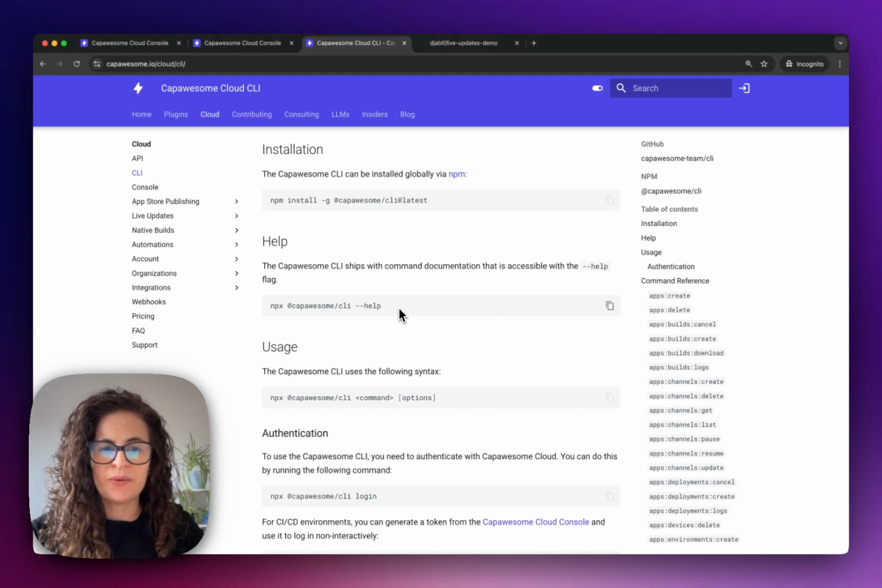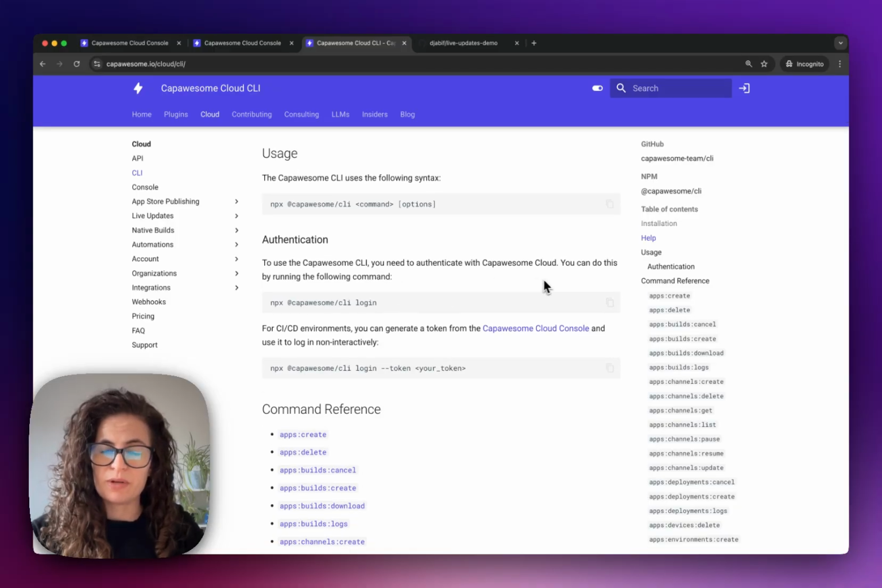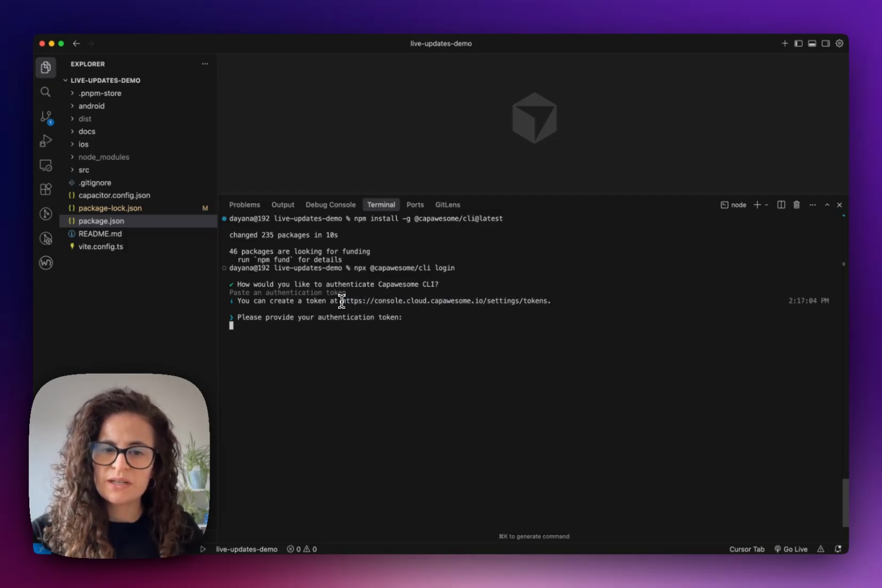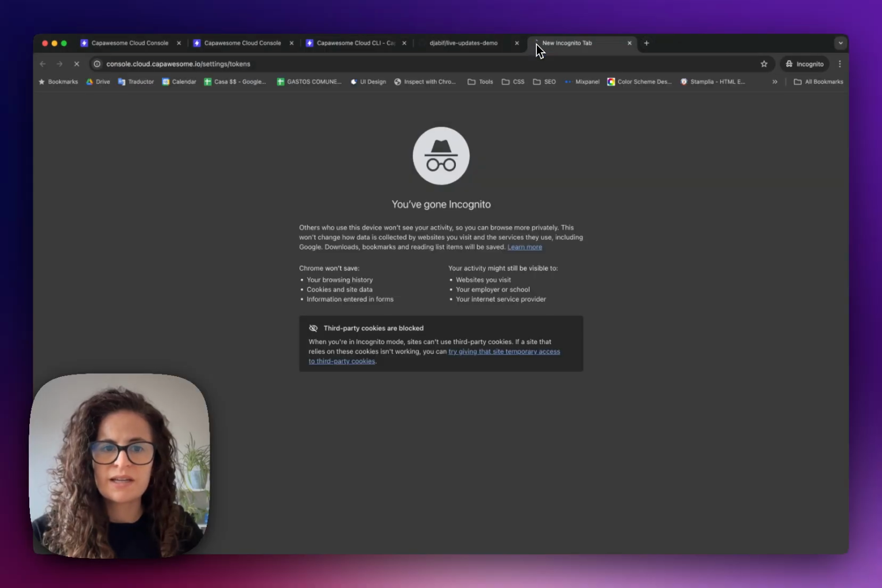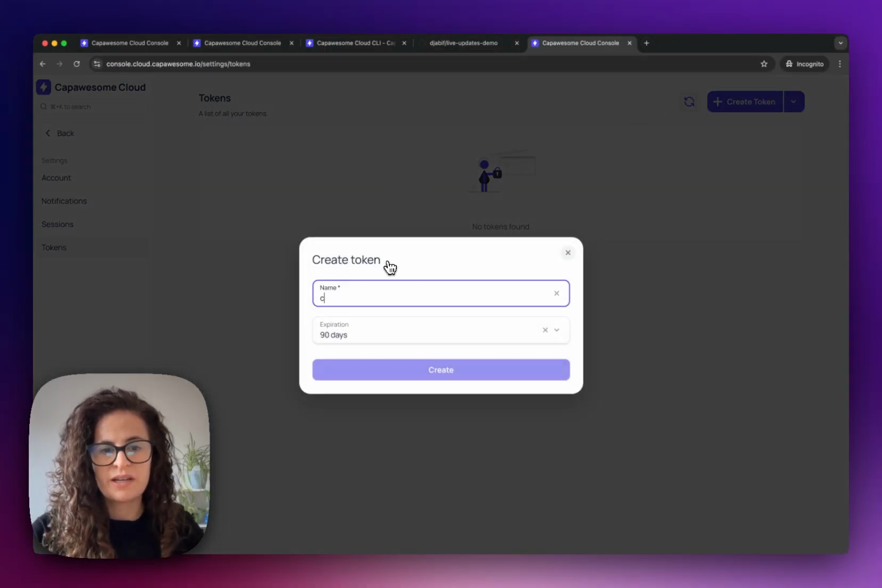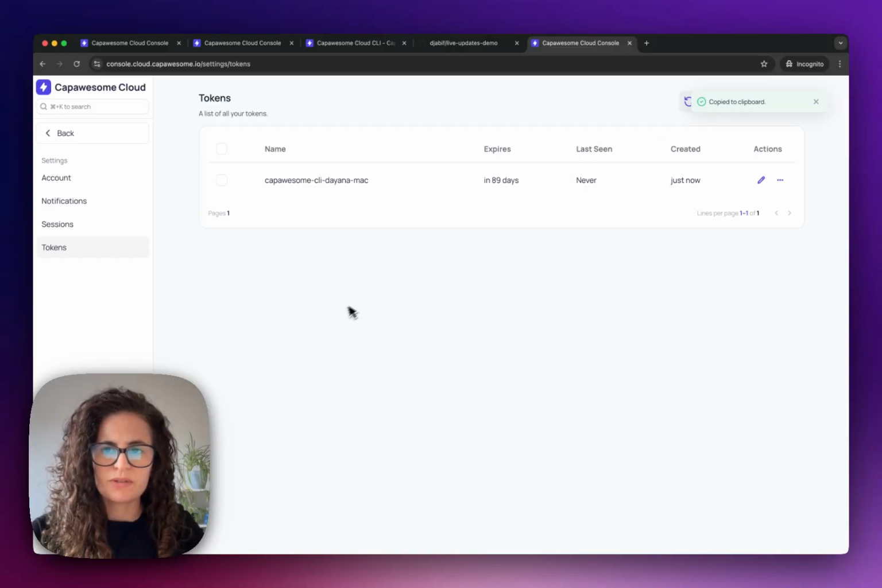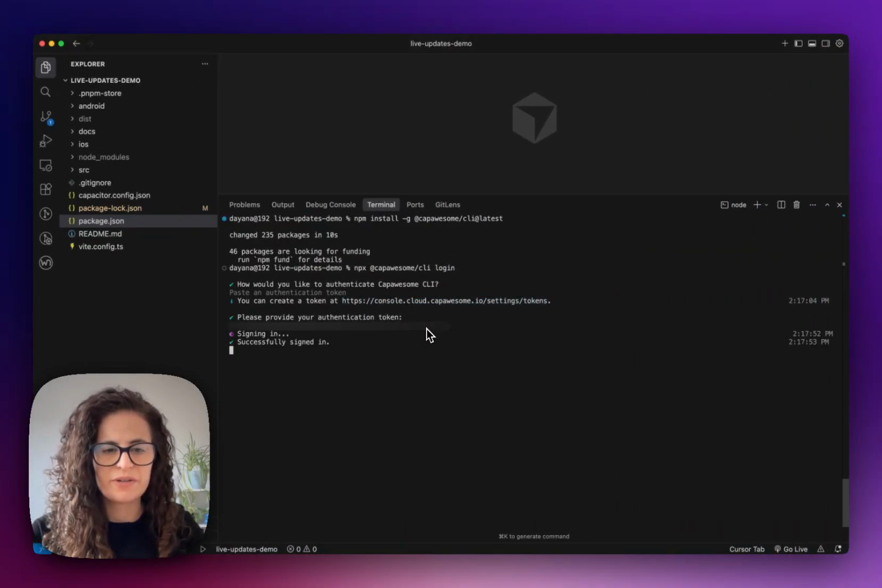Okay. And now we have to authenticate with Capawesome Cloud. We'll run this command. Here we have two options: authenticate with a web browser or using an authentication token. I will go this way. So for this, we have to create an authentication token. We'll copy this link. So let's create a token. Capawesome CLI, Diana, Mac. Let's copy it to the clipboard. We'll paste it here. And that's all. We are now logged in.